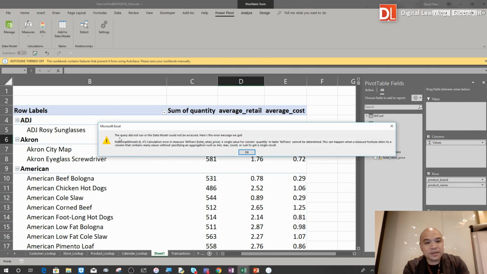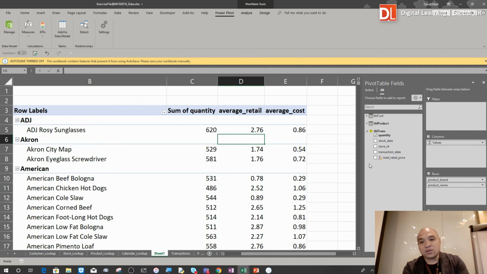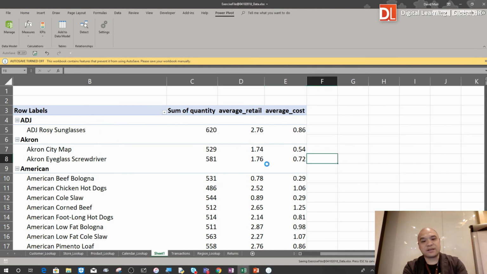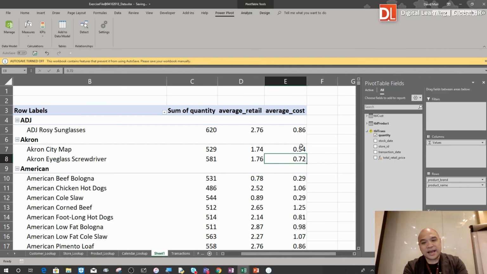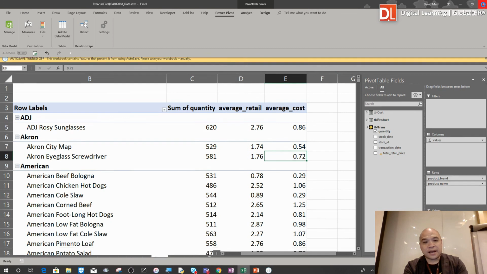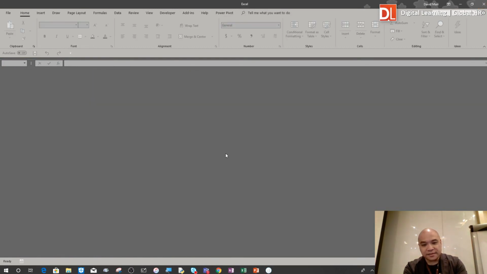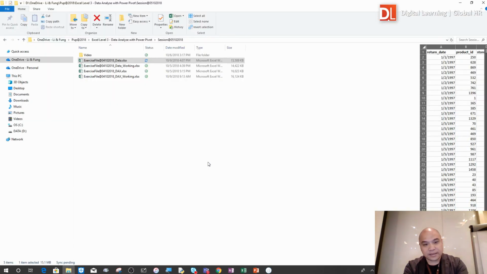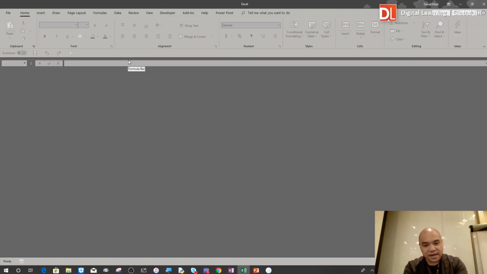Here, the query on the data model could not be successful. Here's the error message we got. Here is the script: calculation error in the transaction, something like that. I don't know what happened, but first of all I save it. And then I need to close it and open it again, because sometimes some addressing error happens in this scenario. I open the file again.